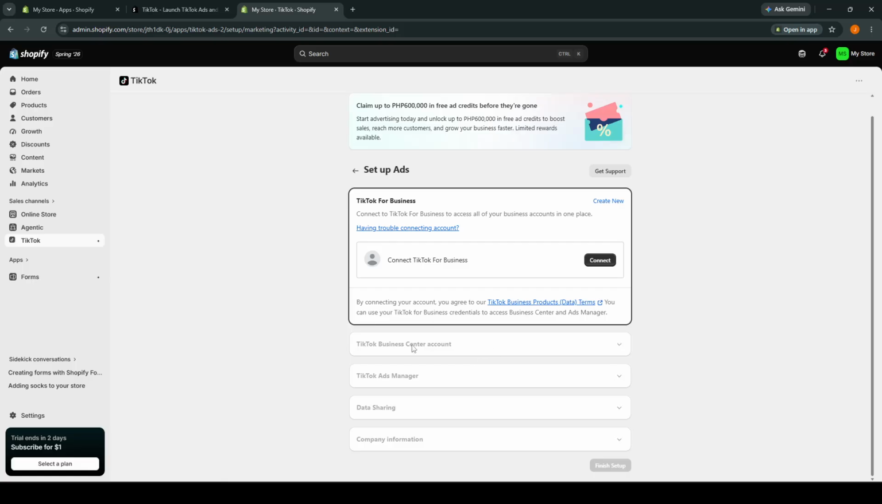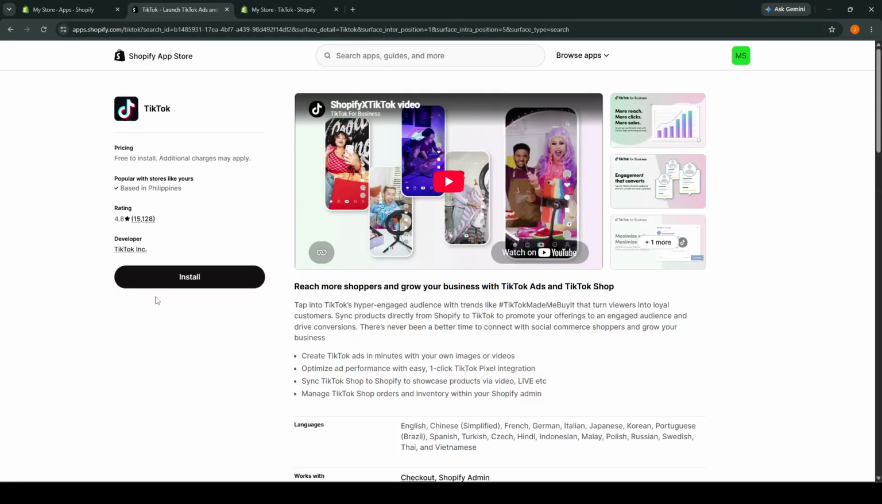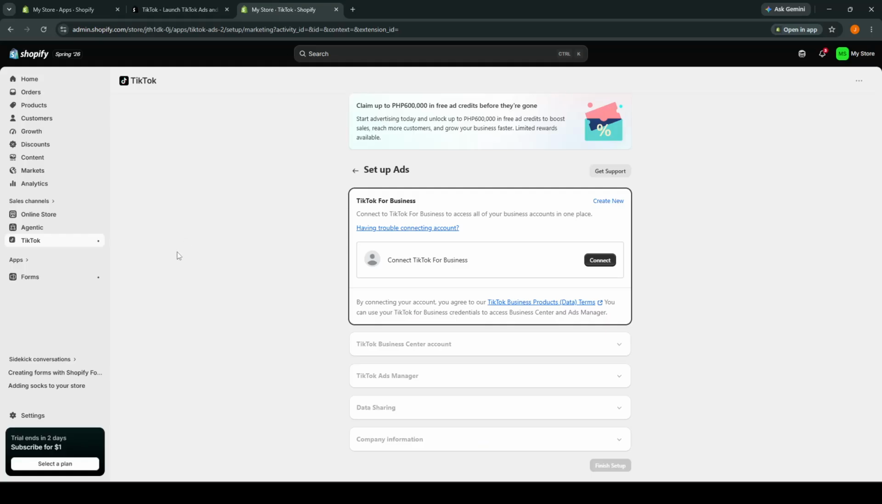To summarize what you just completed, you opened Shopify settings, went to Apps and Sales Channels, opened the Shopify App Store, searched for TikTok, installed the official TikTok app, added TikTok as a sales channel, and then continued or started the setup until it finished. That is all there is to it. That covers everything you need to know.